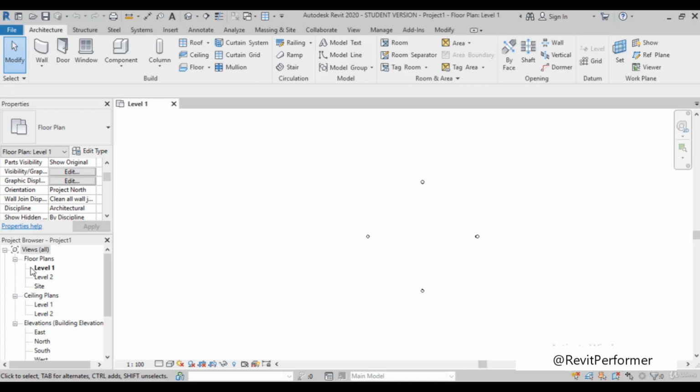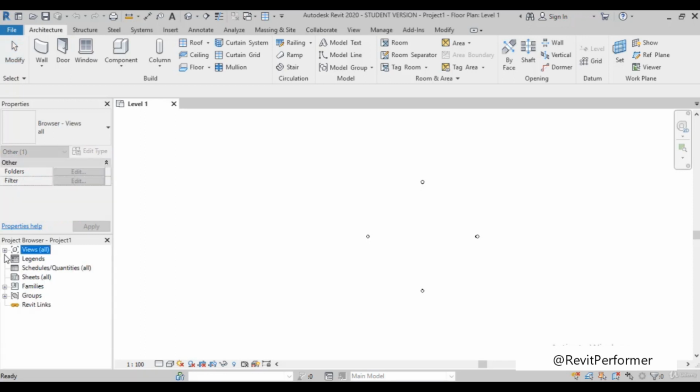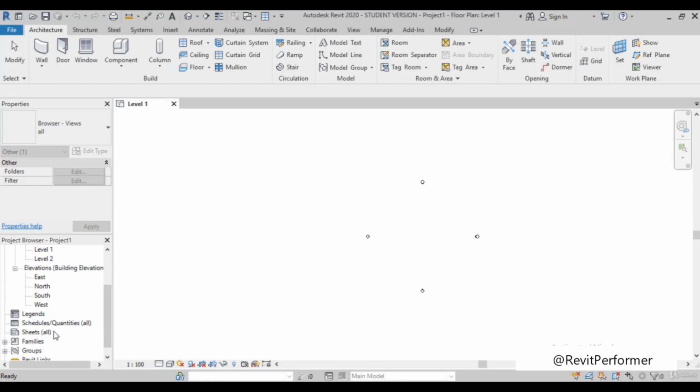This is a certain floor plan. If it's not visible to you, you can click this first sign. When you click it, you can see the floor plans of level 1 and level 2, then the ceiling plans for level 1 and level 2, and then the elevations east, north, south, and west. Below this, you can find legends, schedules, sheets, families, groups, and Revit links. These are the simplest properties that are shown here.